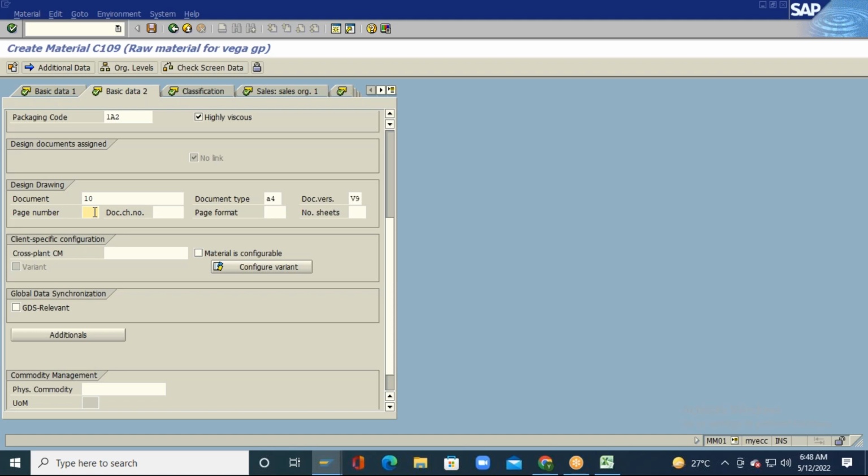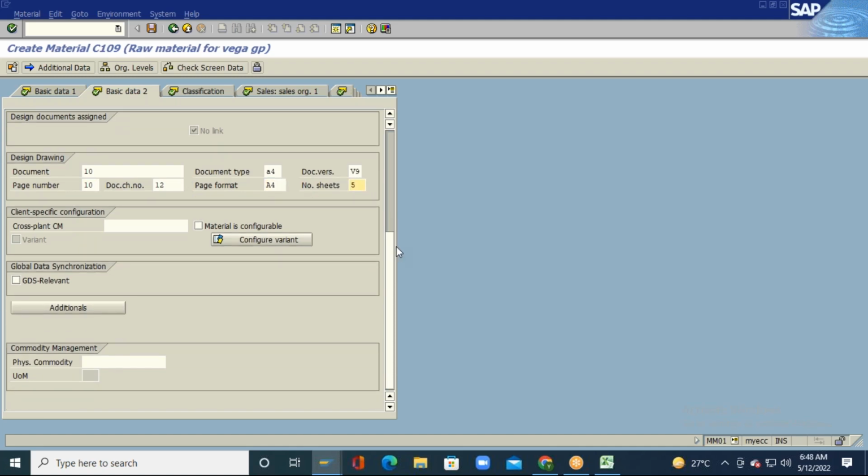And what is the page number in which this particular drawing is available? Let us say page 10. What is the document change number? You give, it is a complete free text only. You can give anything. Number of sheets, let us say this particular drawing is available in 5 sheets.